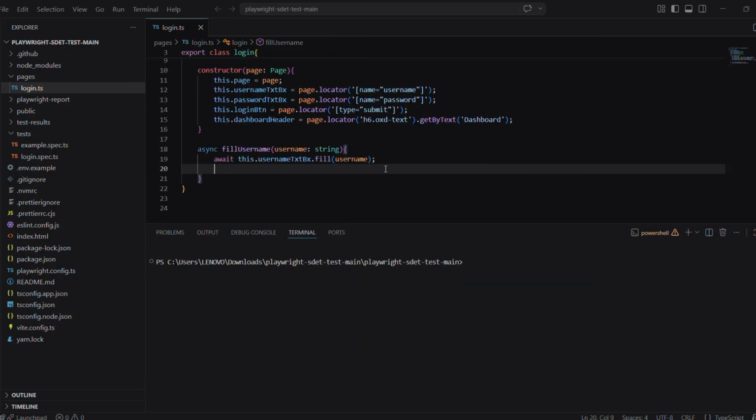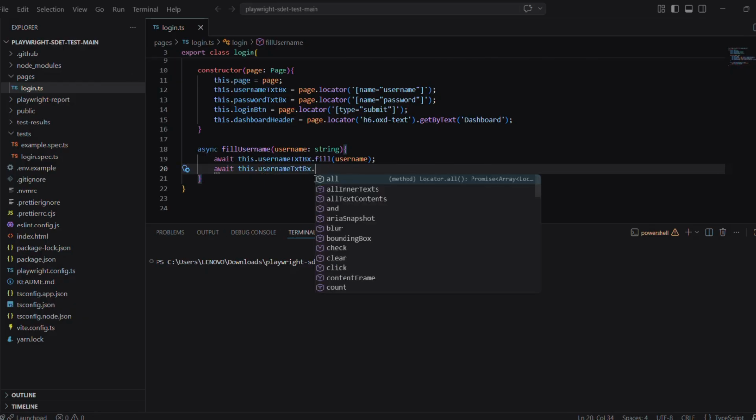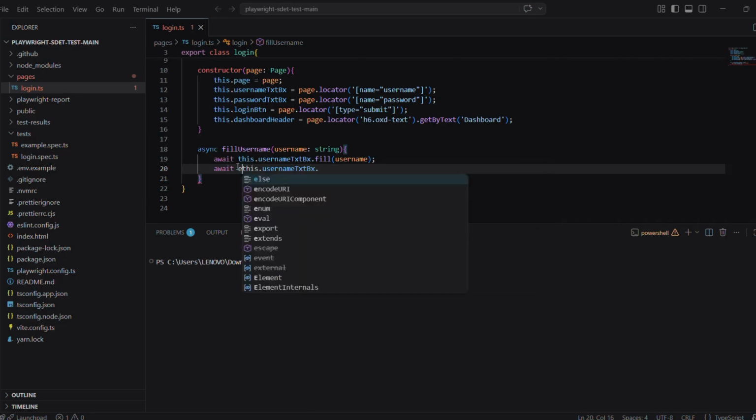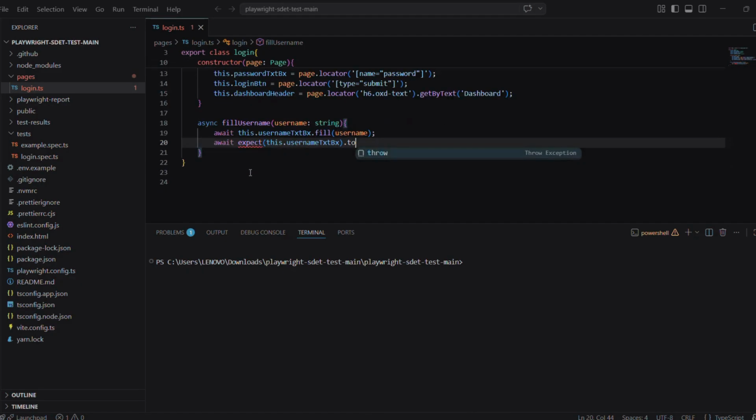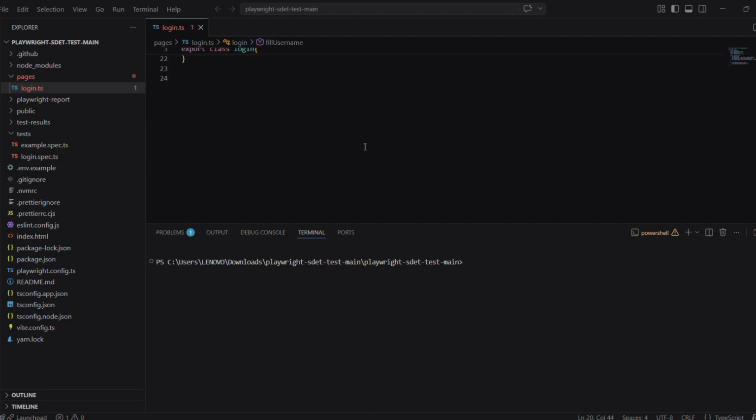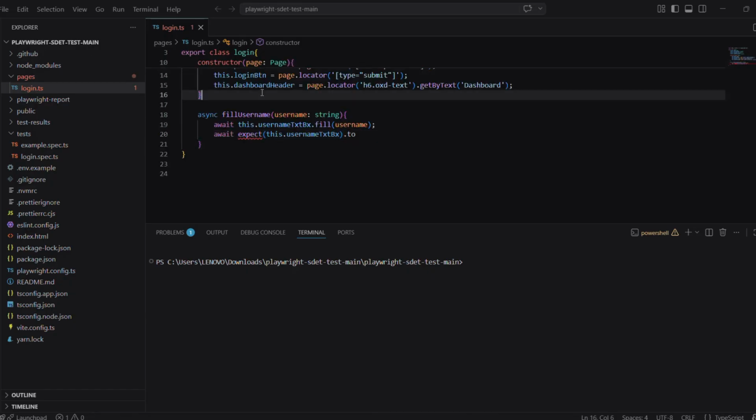Now, optionally, we can add a validation here. So I can write expect this.username toHaveValue. For this, make sure you import expect from Playwright. But honestly, this is optional. Playwright already handles most of these checks internally, so you don't always need this.